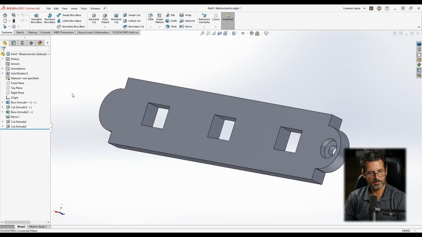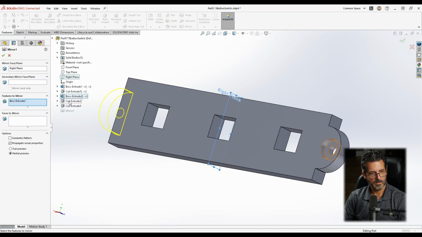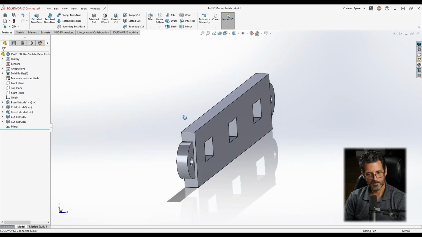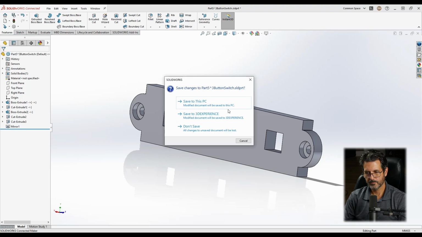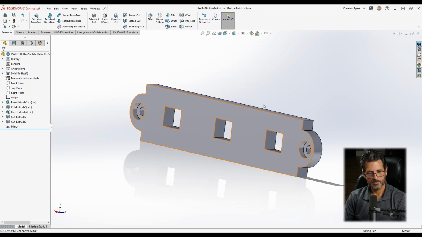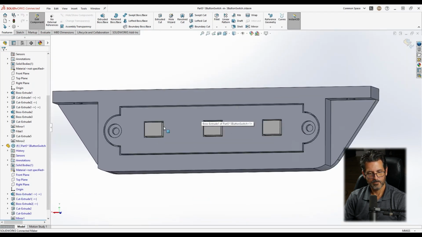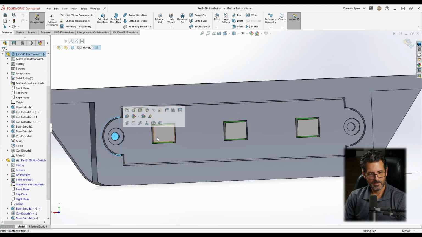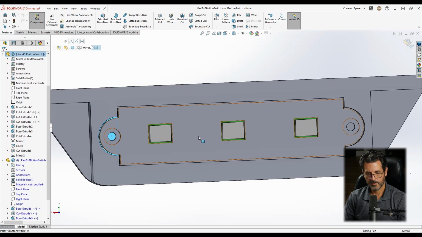So let's go ahead and, while we're in here, change this mirror around. Take it all the way down there. And add that and that to it. There we go. Looks good to me. I think it's about done. Save. Now really all I have left to do is add this little pilot hole in here and we're about done.